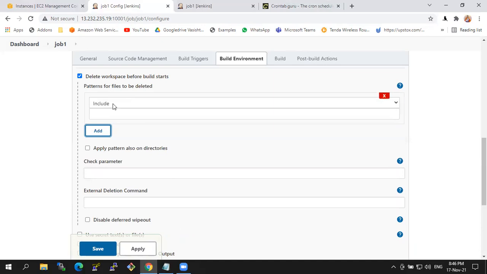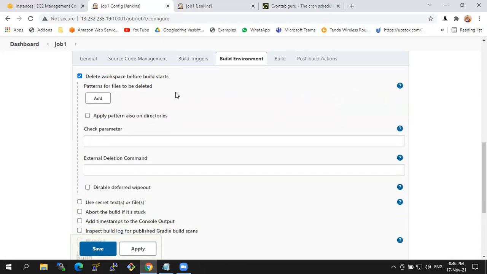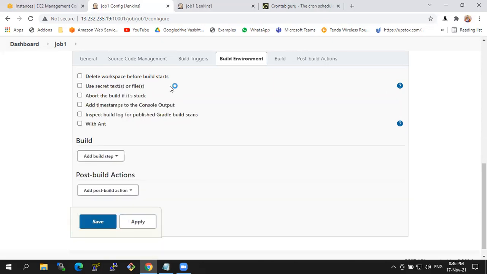Patterns of file: which files do you need to delete? Just give the file patterns or file extensions so that only those files are deleted. If you don't select any options, it will completely delete the whole workspace. Next, use secret text or files. This is not used in real time.